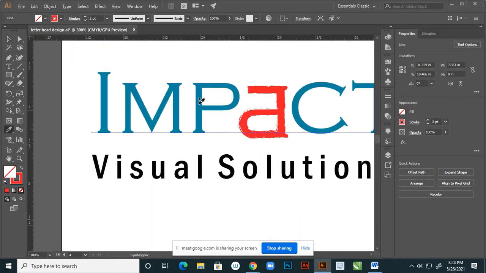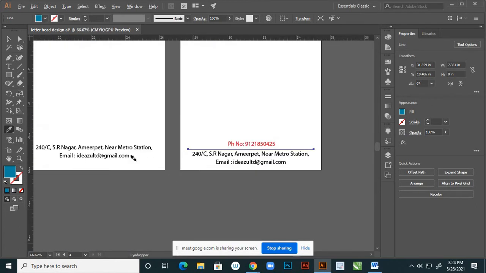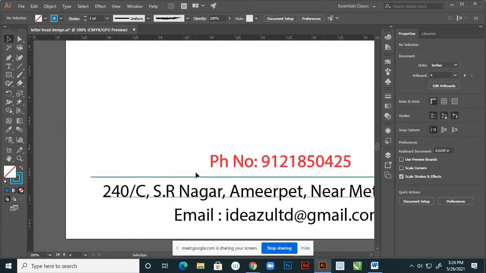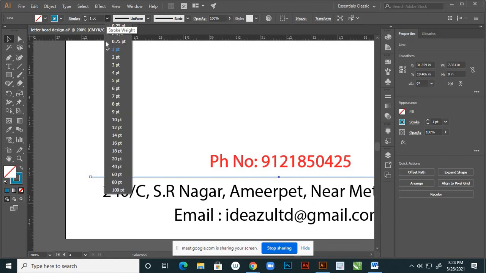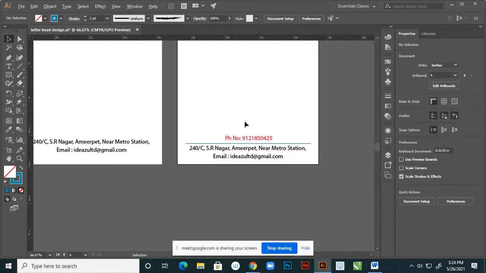The eyedropper tool, I'm changing that. And suppose here it is not changed because we filled it with the blue. I want to add two lines. Perfect. But it is converting to 1, but I want 2, right?